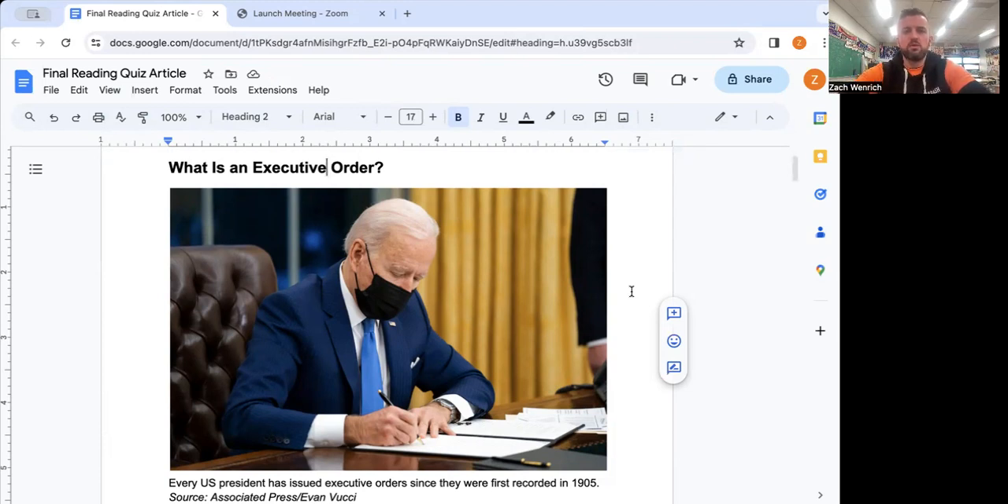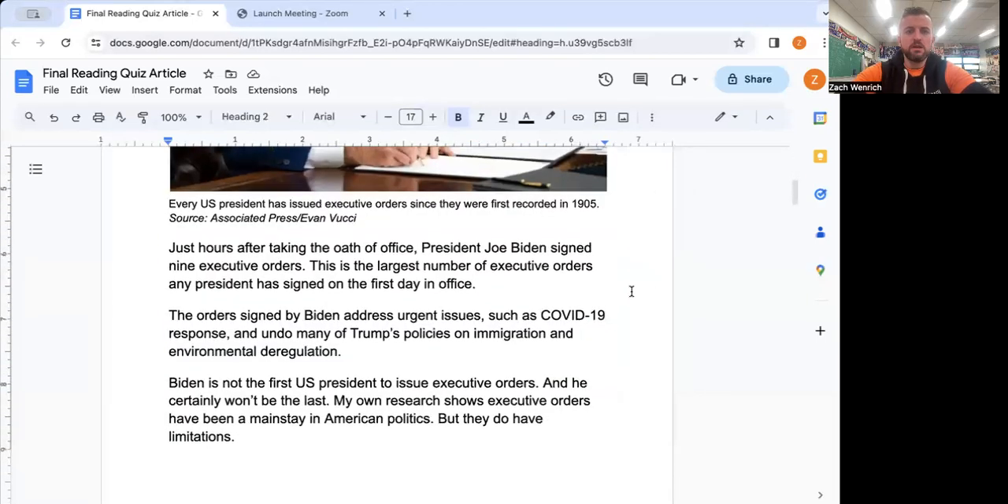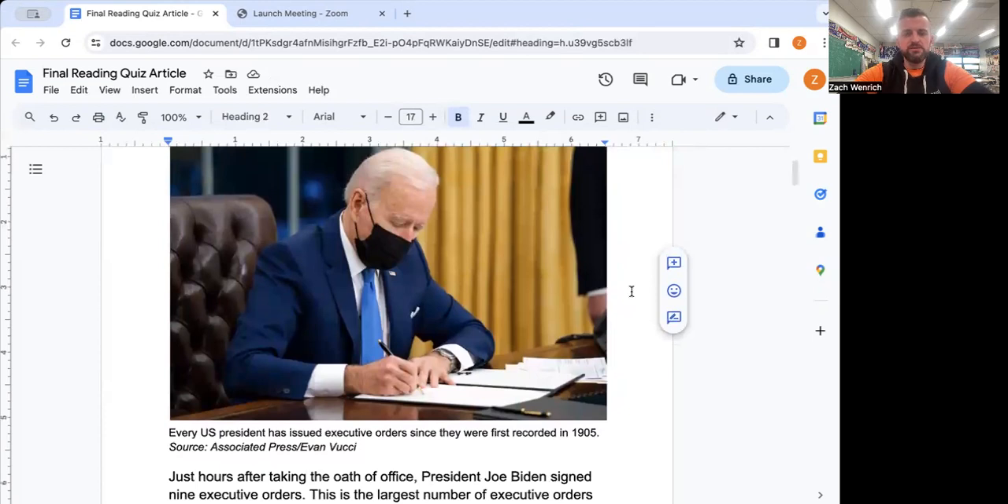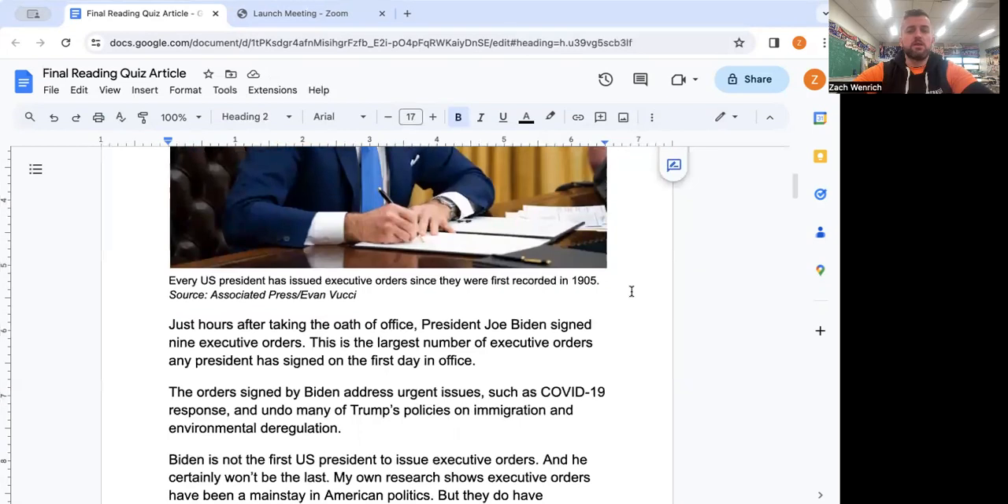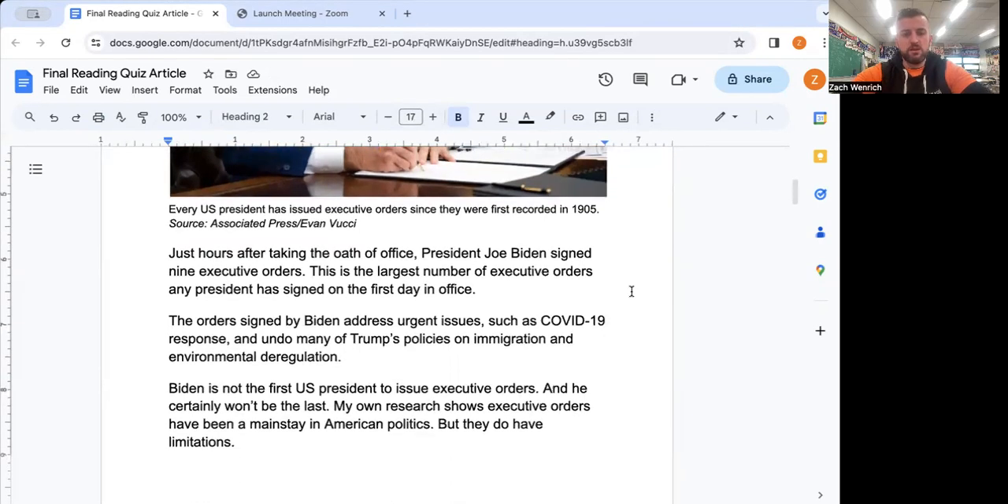So here we go. What is an executive order? And there is a picture of President Biden, of course, signing an executive order. Just hours after taking the oath of office, President Joe Biden signed 9 executive orders. This is the largest number of executive orders any president has signed on the first day in office. The orders signed by Biden address urgent issues such as COVID-19 response and undo many of Trump's policies on immigration and environmental deregulation.